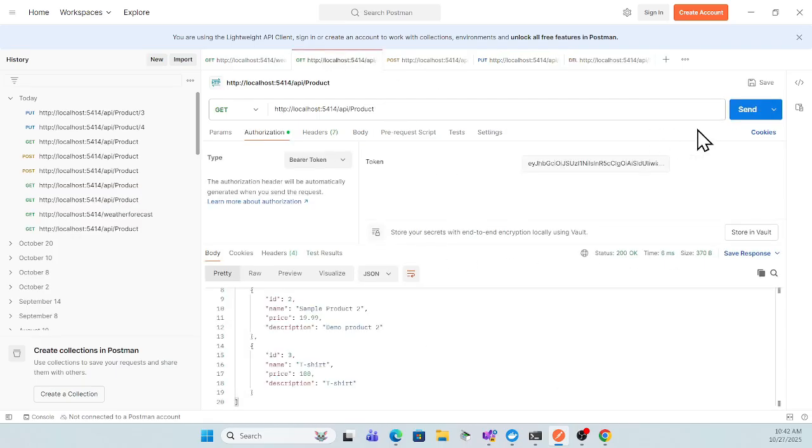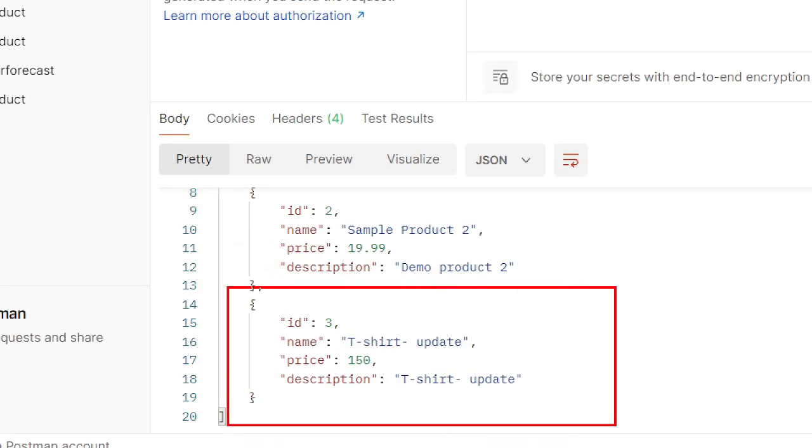We can verify that again with the get call. Once you call get, now see the new data, it got properly updated with this new data.